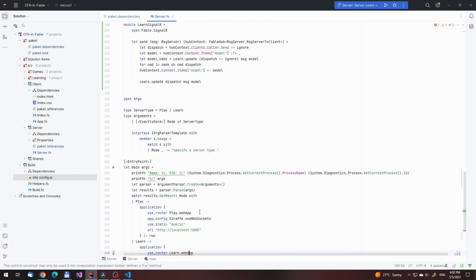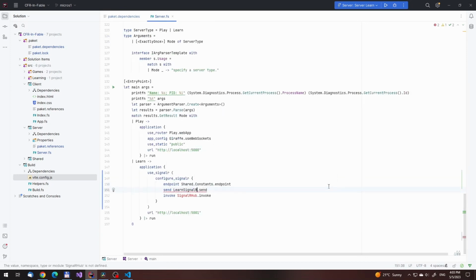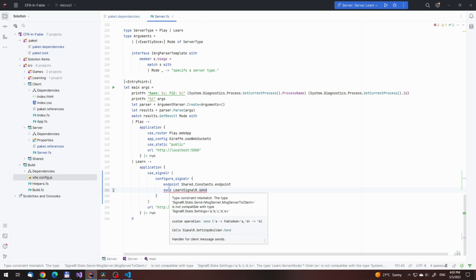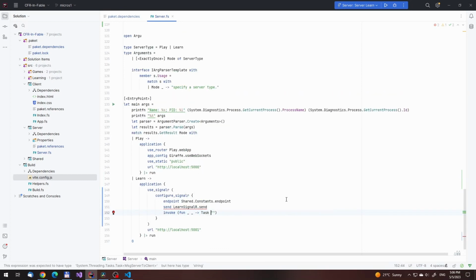Let's move on. We need to plug in the middleware for SignalR next. First, we'll put in the endpoint. And then we'll run into an issue. If we get rid of the invoke here, the type error is really bizarre. After a lot of experimentation, we realized that the problem is that the invoke in fact needs to be there. We'll fix that. The send function should also be returning a system task, so we'll fix that as well.